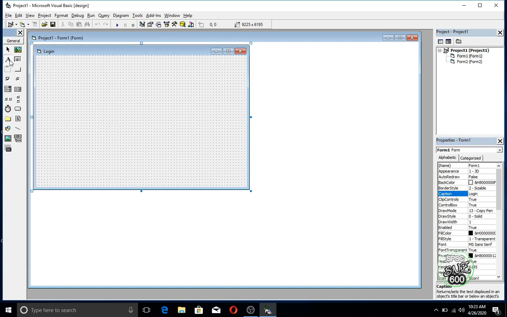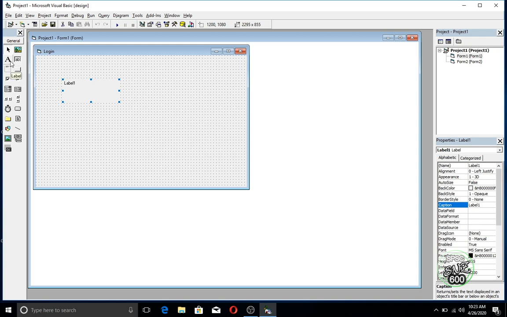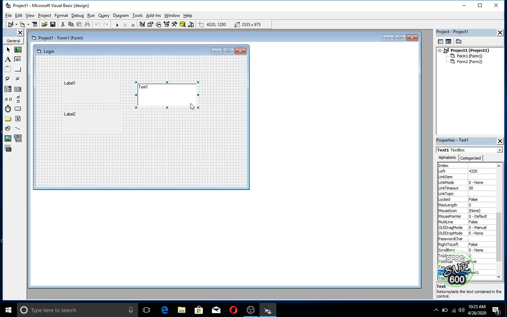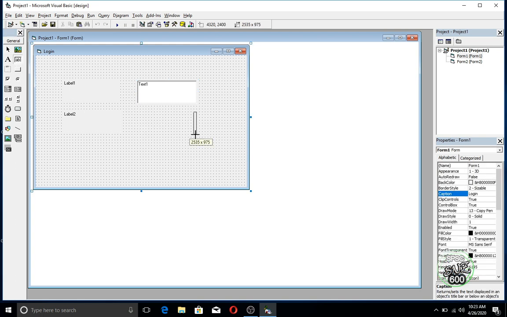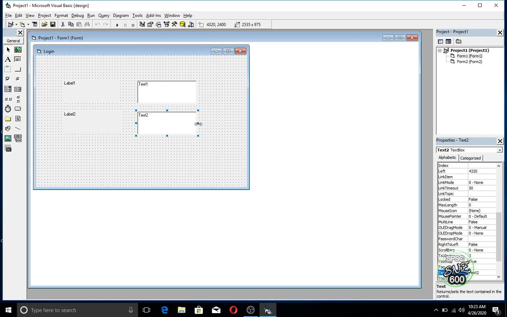First of all, I am taking a label here. Just click on the label button and drag it over here. It's Label 1. I need another label, so just like the previous one, drag it over here. Now I need two text boxes. Just beside the label we have the text box. Click on the text box and drag it over here. I need another text box, so just drag it over here and make it a bit larger.